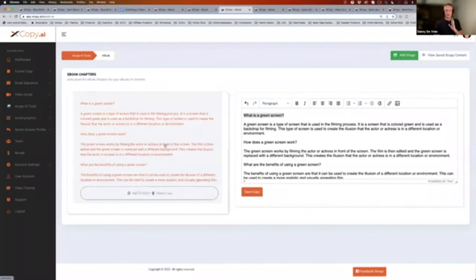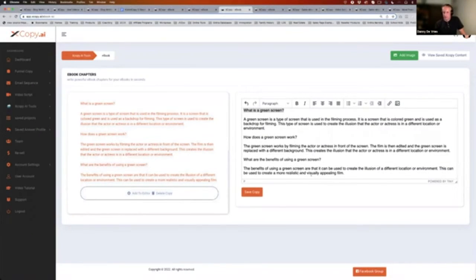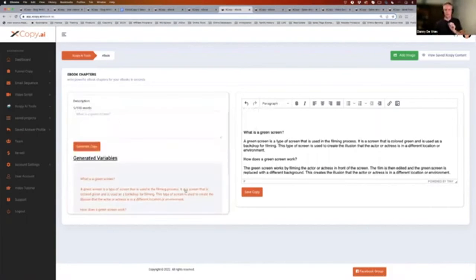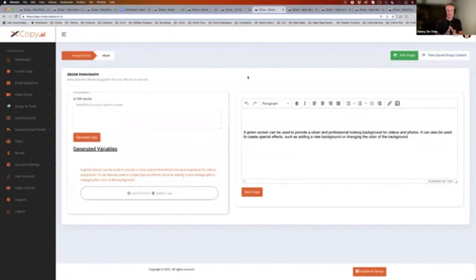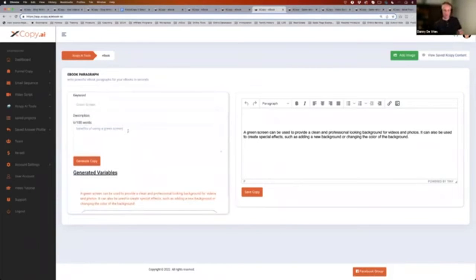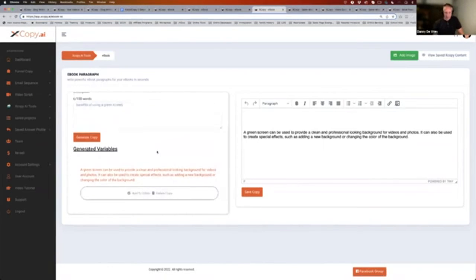Now, if I want to add to that, say, okay, I want to elaborate a little bit more about visual appeal of film, for example. You do the same thing, right? You put it in here, put your keyword, and the system produces the same thing. Now, once you've done that and you're still not satisfied, you want to add some paragraphs to it. In this case, we're talking about the benefits of using a green screen, and then the system produces a paragraph for you. So you can make it as long as you want and as you're happy with.